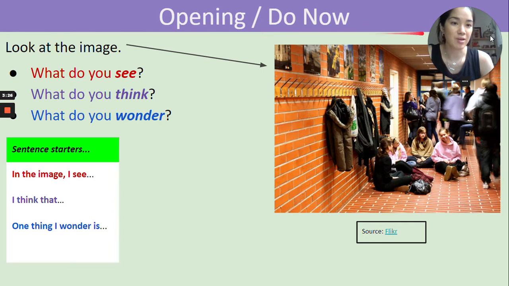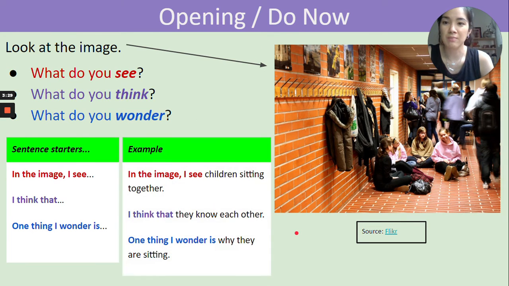So looking again at this image here, if I were to complete my See, Think, and Wonder statements, I would say, in the image I see children sitting together. So I'm looking at this group of kids and they're all sitting together on the floor. And I think that they know each other. I think that they are familiar with each other and they might be friends, or at least they know each other from before. One thing I wonder is why they are sitting. So I do wonder why they are sitting on the floor and not moving around like some of the other kids in this image.